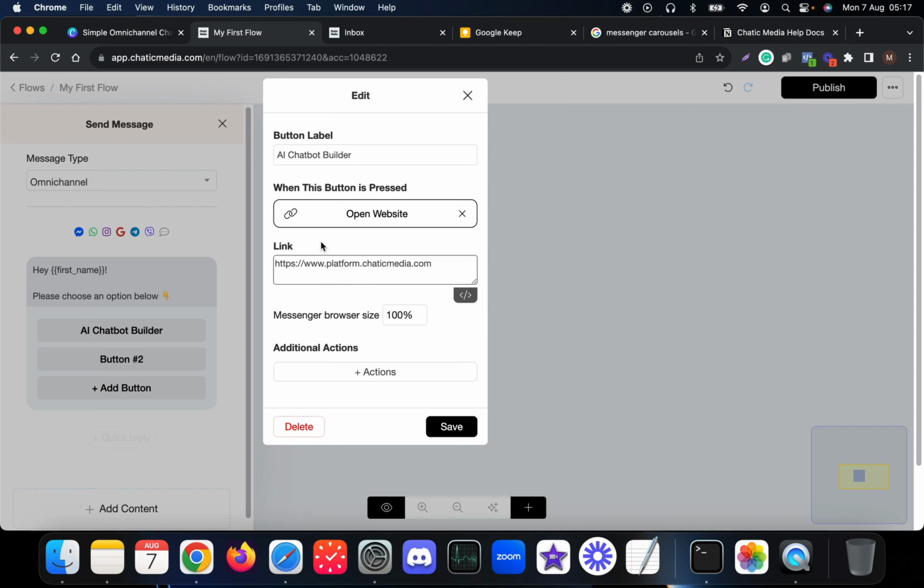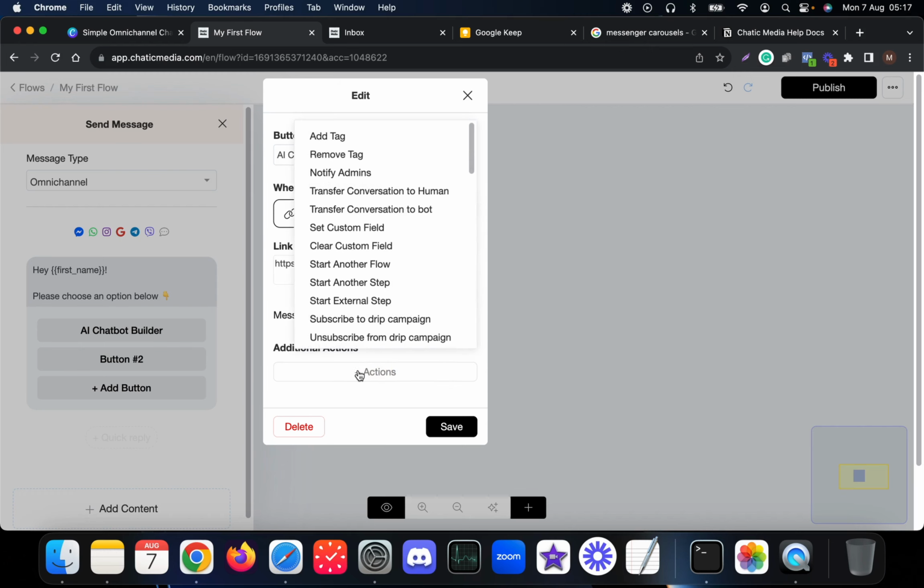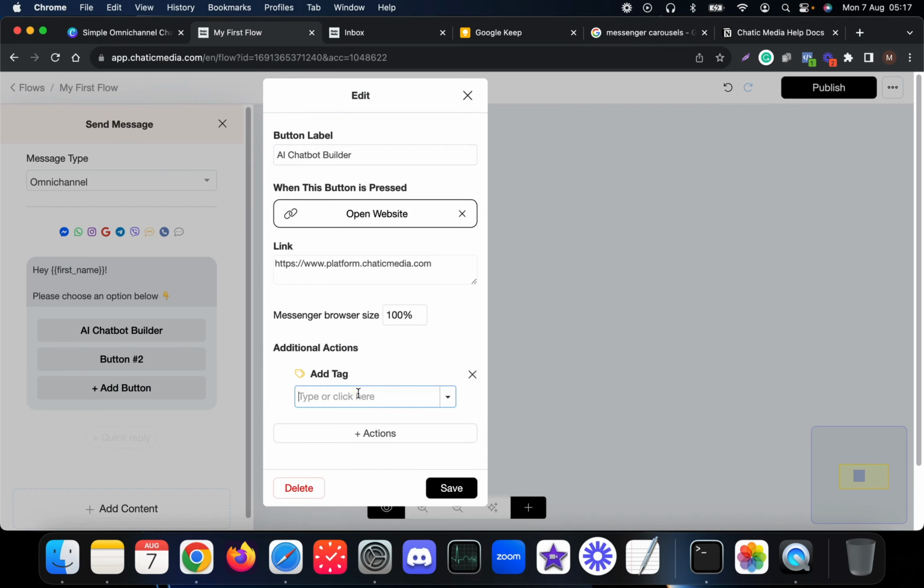And after that, you can also simply track whenever customers click on this specific button. For that, you can simply click on add actions, and you can add a tag. So it's a kind of label, and you can add a tag saying visited website. So when someone clicks on this particular button, we add the tag visited website to their profile. Later in the automations or in the flows, you can use this particular tag to send customized messages for them as well.